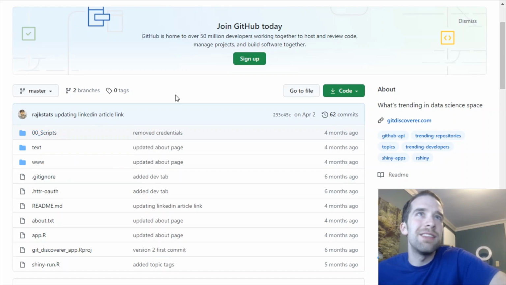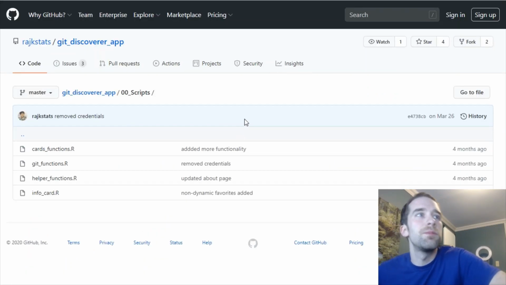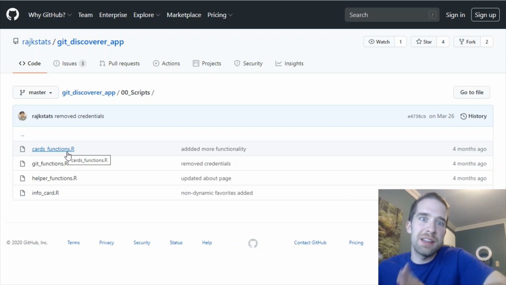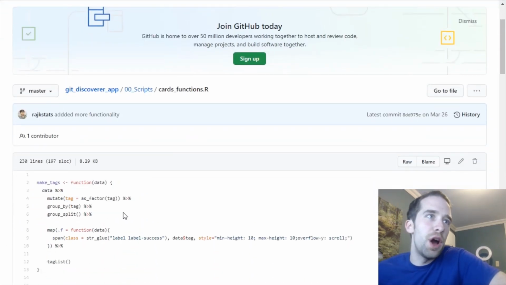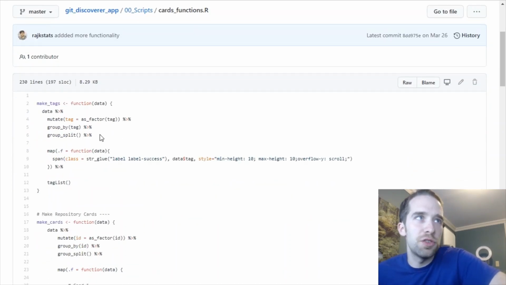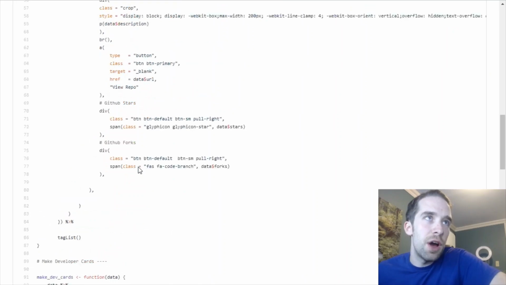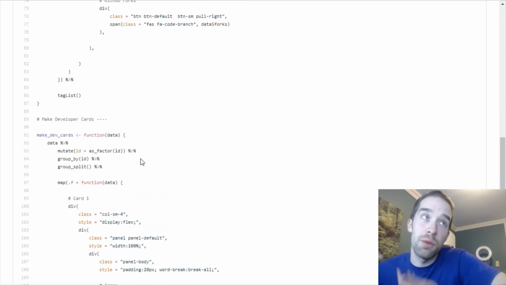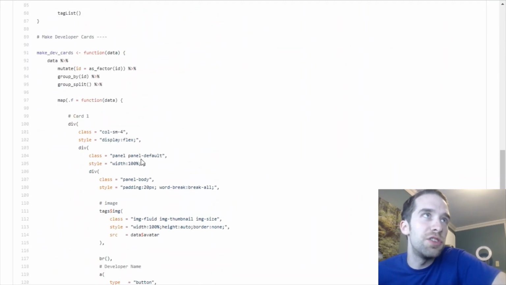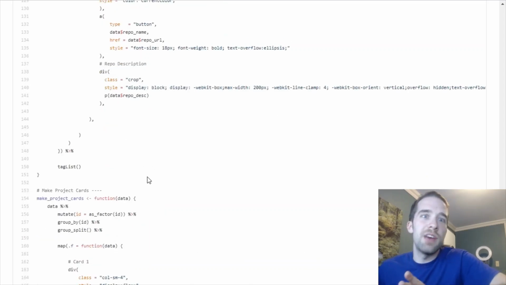So if we go back to that, they organize all of their functions, much like that last app did, which I didn't really show there, but they organize all of their various functions here. So make tags, make cards. I see a lot of HTML in here, so that's always fun to write. Make dev cards, etc., etc. You get the idea, and you're able to piece these together and see how the app all comes together.